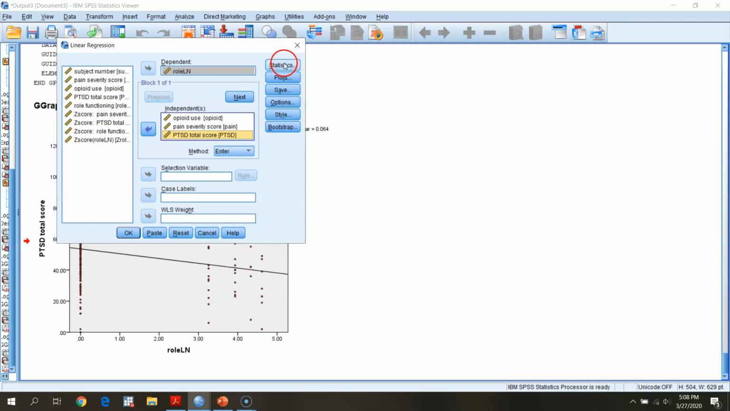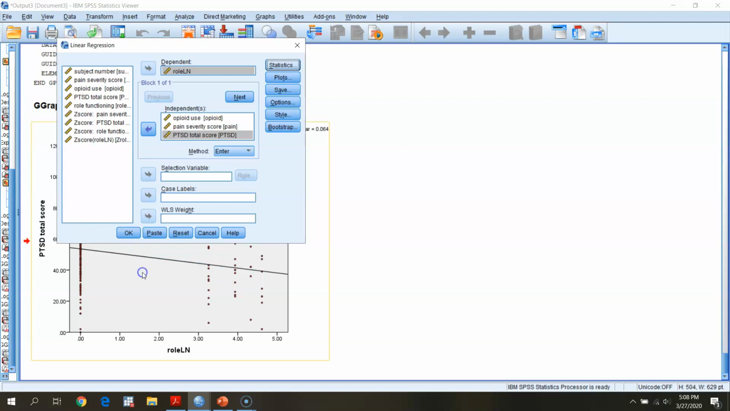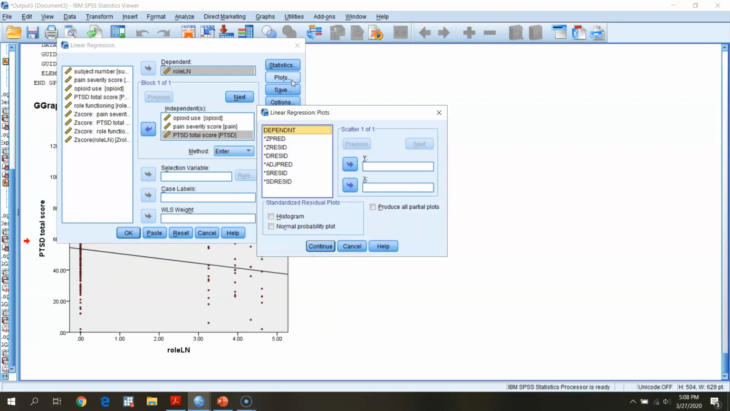Then I'm going to go to Statistics, and I'm going to request collinearity diagnostics, and I'm going to ask for some case-wise diagnostics here as well. Okay, we can play around with outliers and things like that, but we'll just leave it there. So again, click collinearity diagnostics, case-wise diagnostics, and hit continue. Then I'm going to hit Plots.